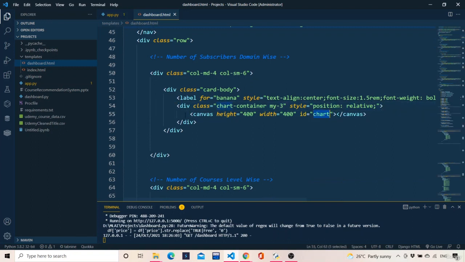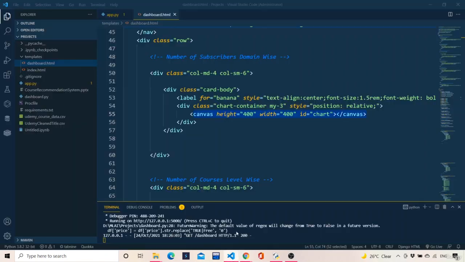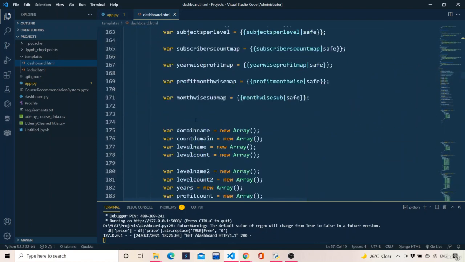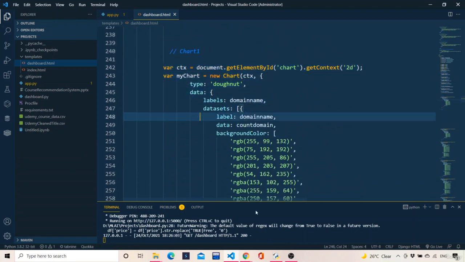So value counts is equal to value counts of safe. Basically, that is a Python dictionary, and we want to convert that Python dictionary into a JavaScript object. For that, we need to mention this safe keyword. If we mention the safe keyword, the JavaScript engine will understand that, hey, that is a valid data structure, you can accept it as an object. So that is why you have to mention the safe keyword.